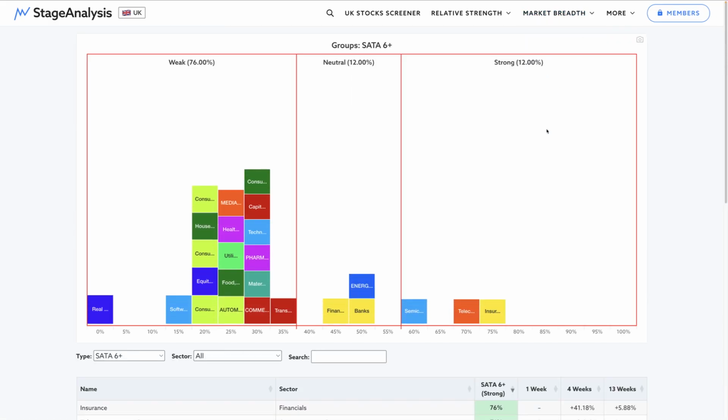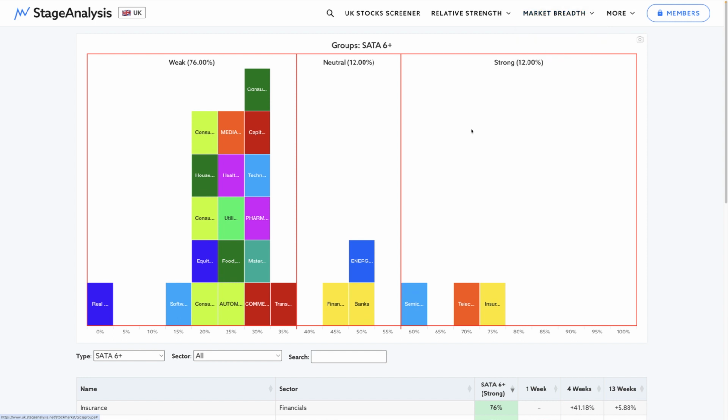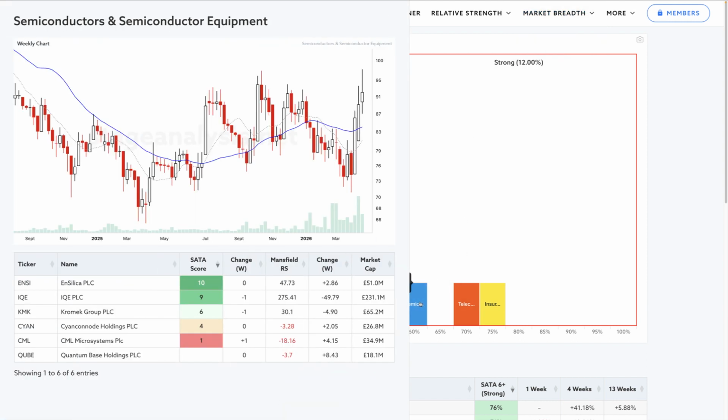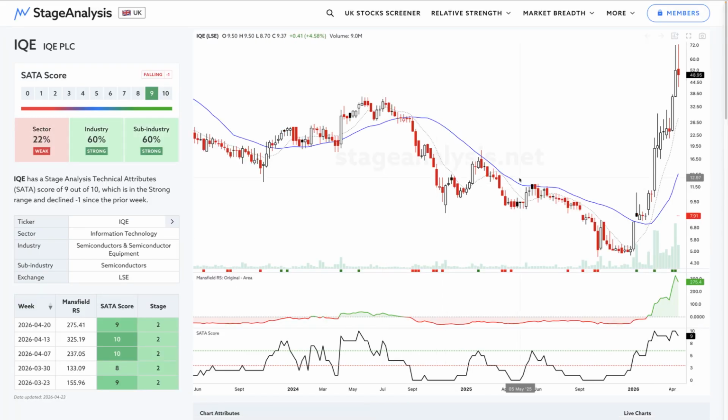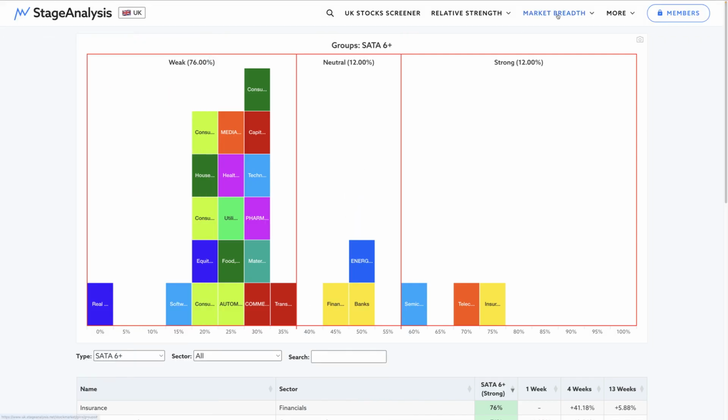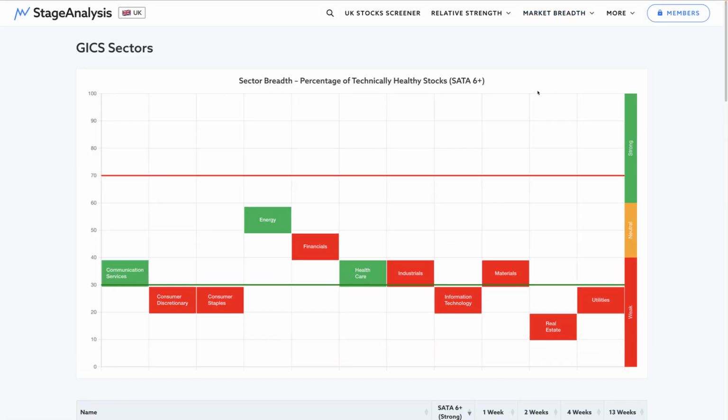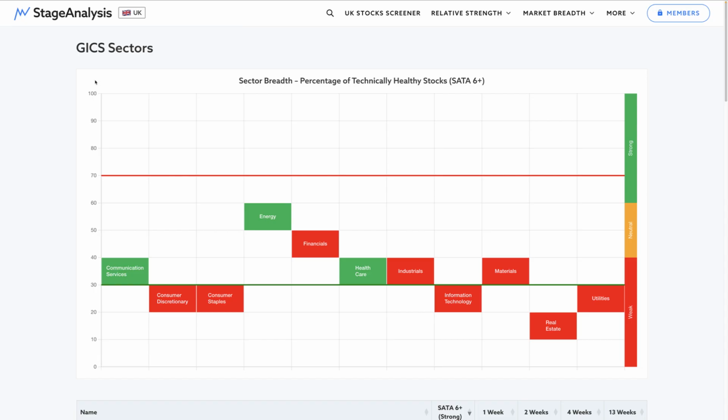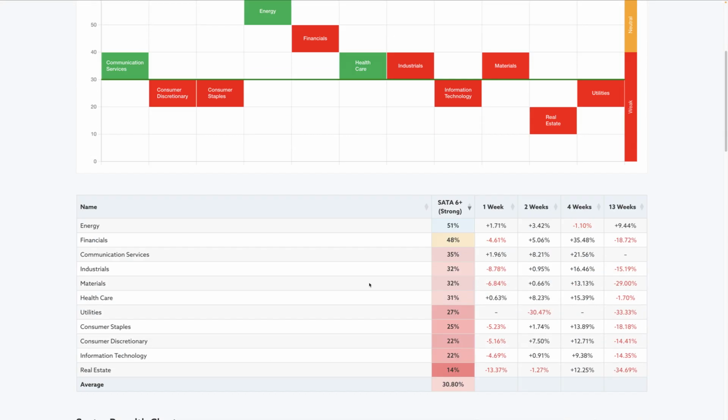Groups, there's only 25. So it shows you a different picture, but again, you can go individually, so semiconductors, 60% at the moment in there. So IQE, for example, has been a huge mover in the last couple of months in the semiconductors group there. And then sectors is a different way of looking at the data. It goes from 0 to 100%, and it shows you the percentage of stocks in each sector that are technically healthy. So at the moment, if energy has been the leader recently, this week we've got healthcare, energy, communication services on the move, for example.